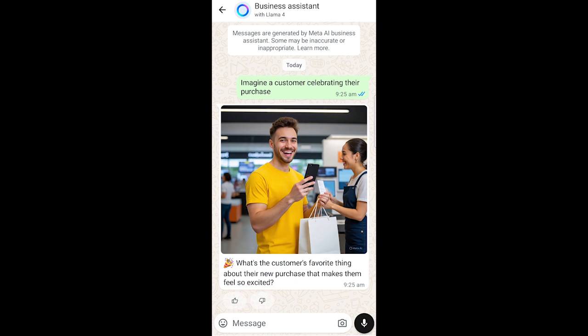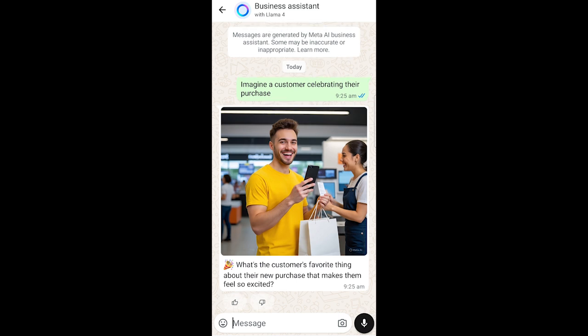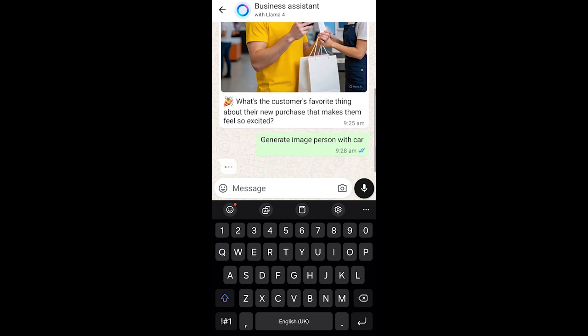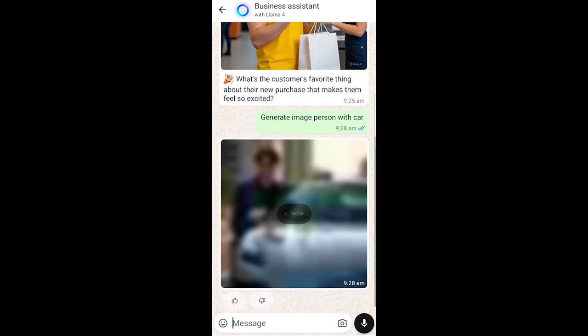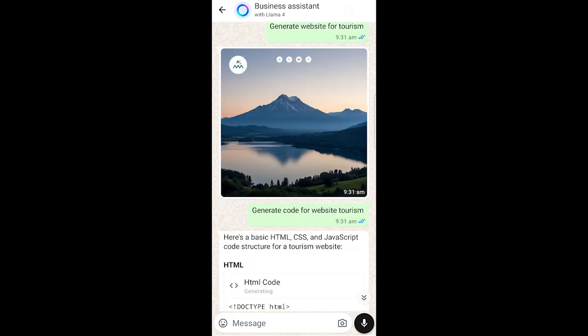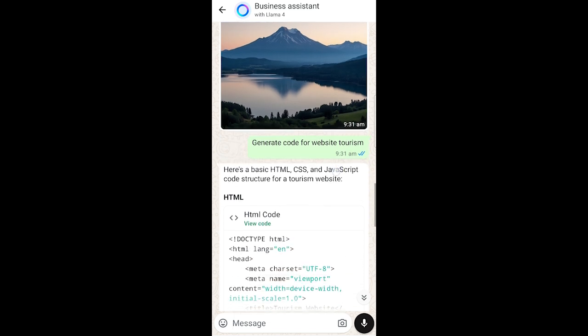Now you see messages are generated by Meta AI Business Assistant. So we added this instruction and sent it. Now you see the image generated by Meta AI. So you can use Business Assistant in WhatsApp using Meta AI. You can use this Business Assistant according to your requirement.